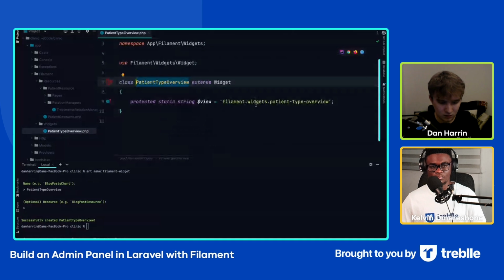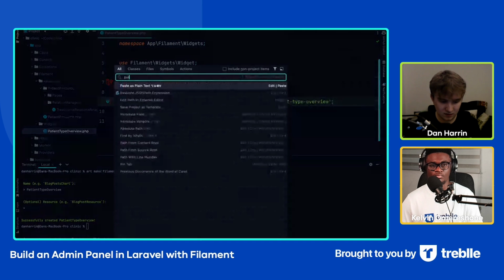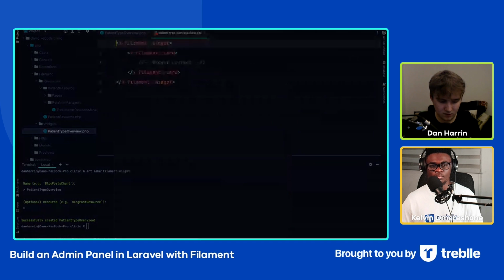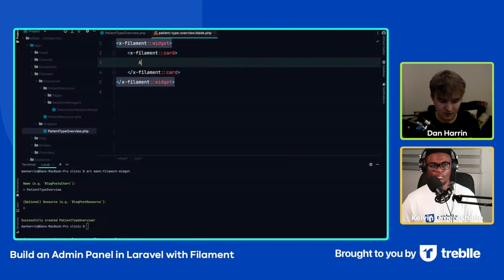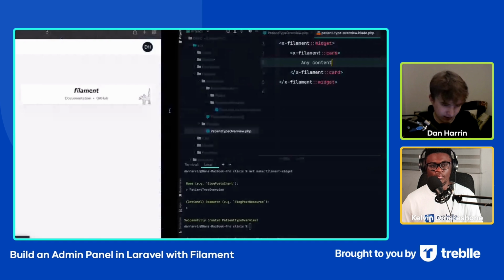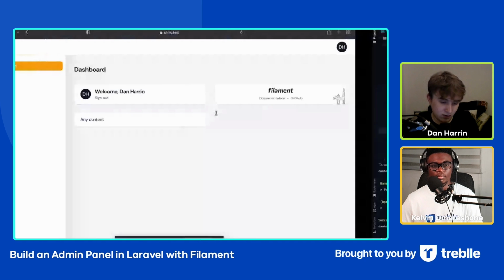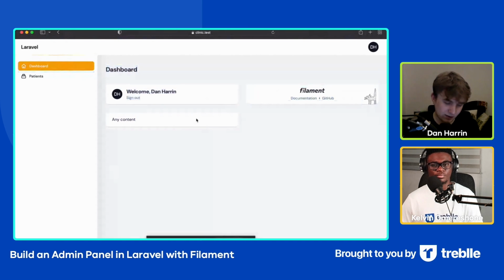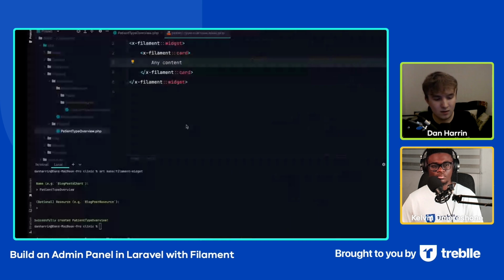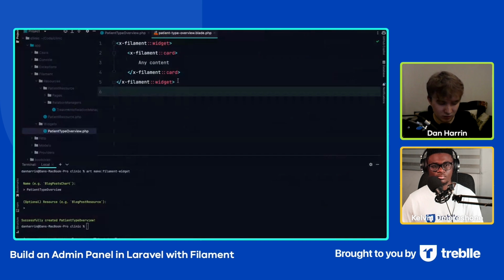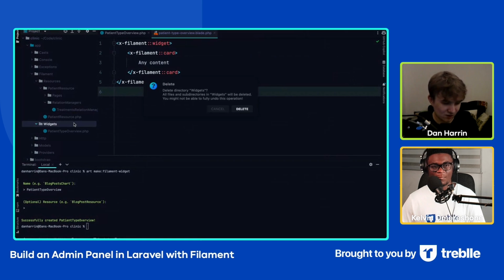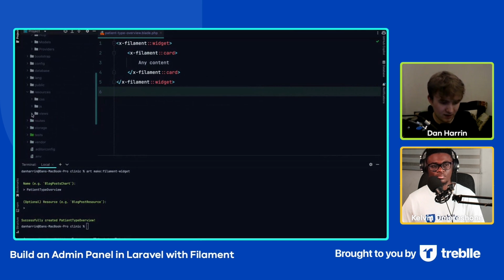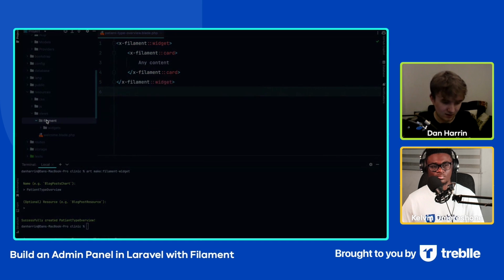This is essentially free rein. You could go into this view, so it's the patient type overview, and just add any content you want here, and it will be displayed in your dashboard. This is a Livewire component, so you could add interactive stats here if you wanted. But what we want to do is use one of our pre-built widgets. You don't have to build a chart or stats card yourself. We include that for you. So let's use that instead of a custom widget.